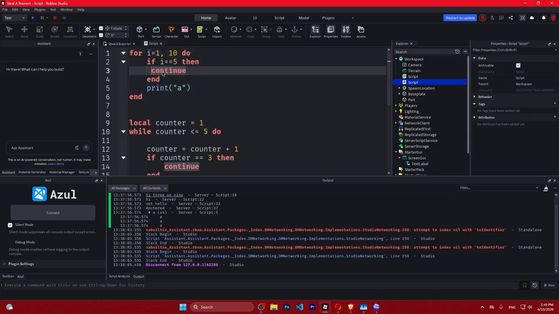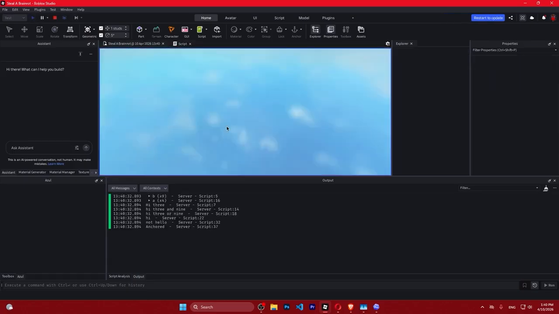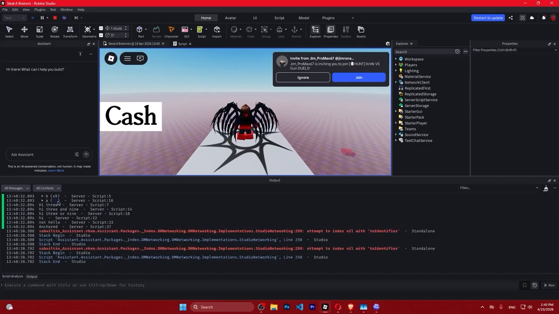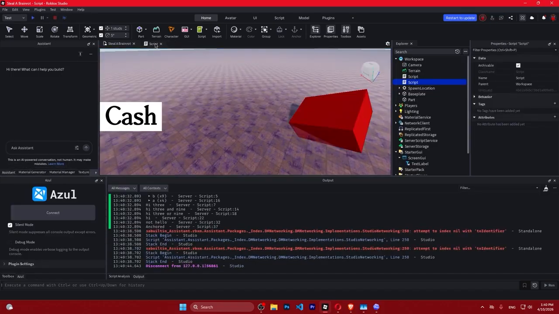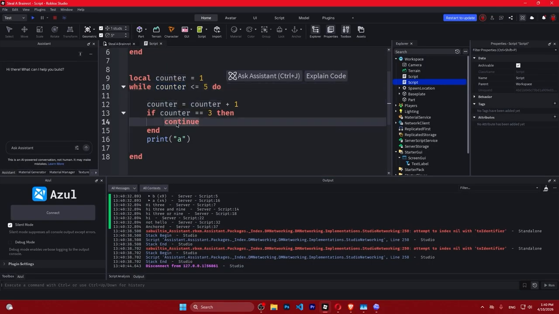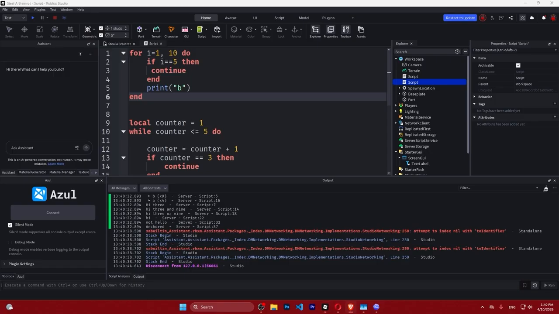So let's check that out. Let's say that we print B here and we print A here. Let's run the code. And as we can see, we've seen B 9 times instead of 10, and we've seen A 4 times instead of 5. So as you can understand, the continue indeed worked exactly as we expected it to. If we didn't have the continue, A would be printed 5 times and B would be printed 10 times. So that's continue. It allows you to skip the current iteration and move to the next loop.